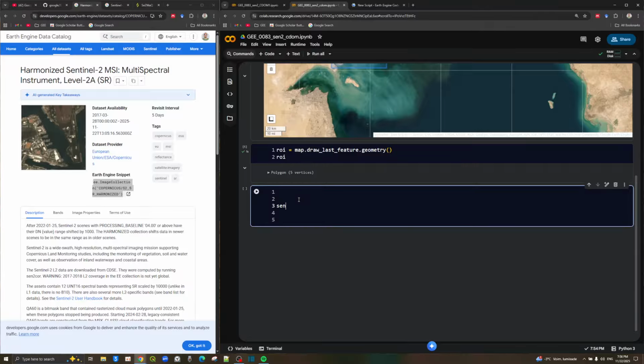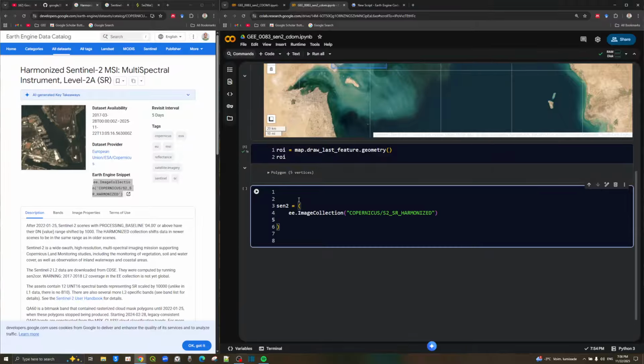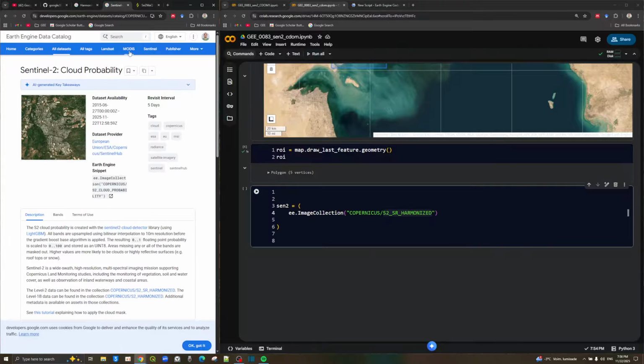The satellite variable is Sentinel-2. Make a tuple and paste the image ID just like that. So now I can call Sentinel-2 using image snippets. However, I need to have the probability band also for every Sentinel-2 image in the corresponding dates.